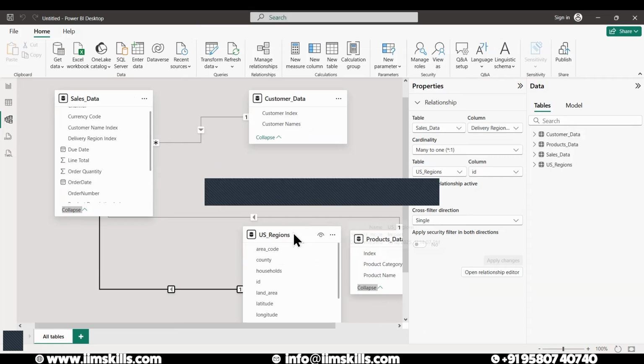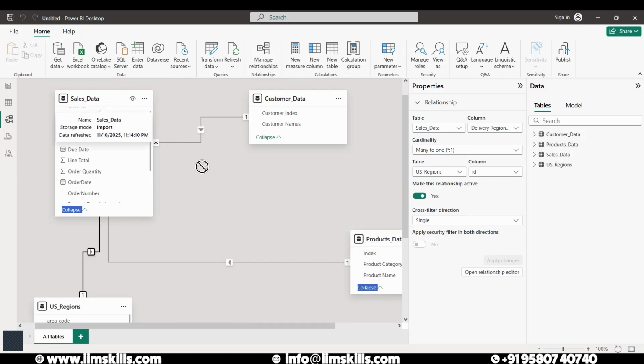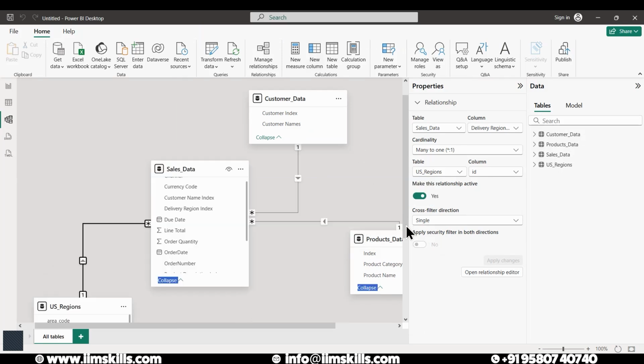So this is your data model, where you can find the main table in the center, surrounded by your lookup tables. In the next video, we will understand much better the star schema and snowflake schema in your data model. See you in the next video.